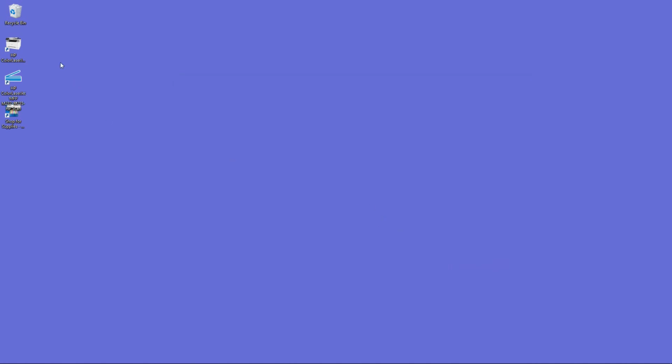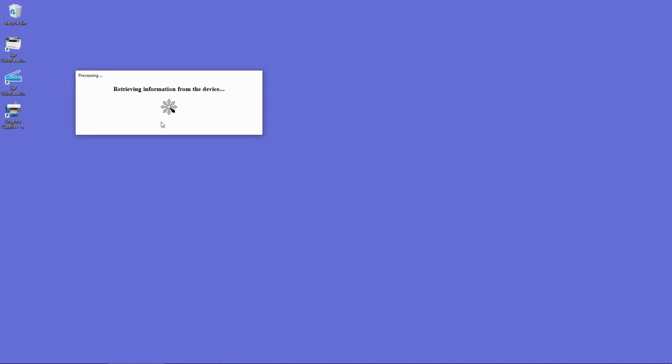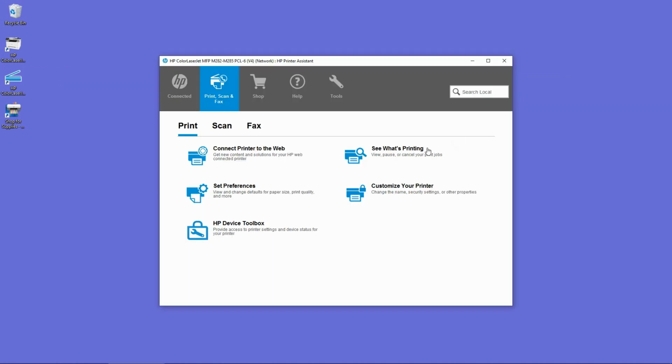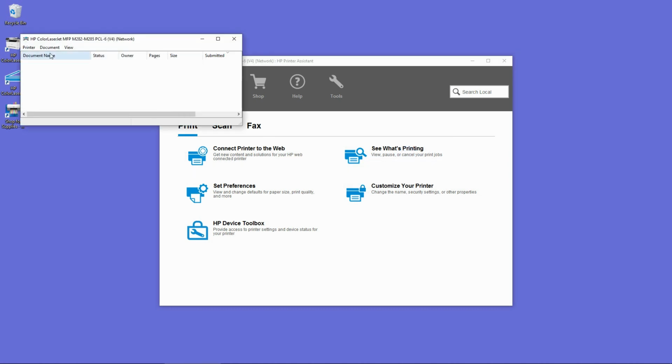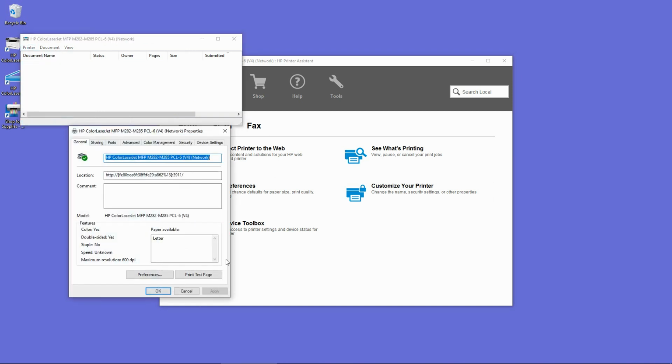So, these are the components that have been installed on your HP Color LaserJet printer. Let's take a look at the HP printer assistant. So let's go to see what's printing. Go to Printer and Properties. Let's do a print test page.